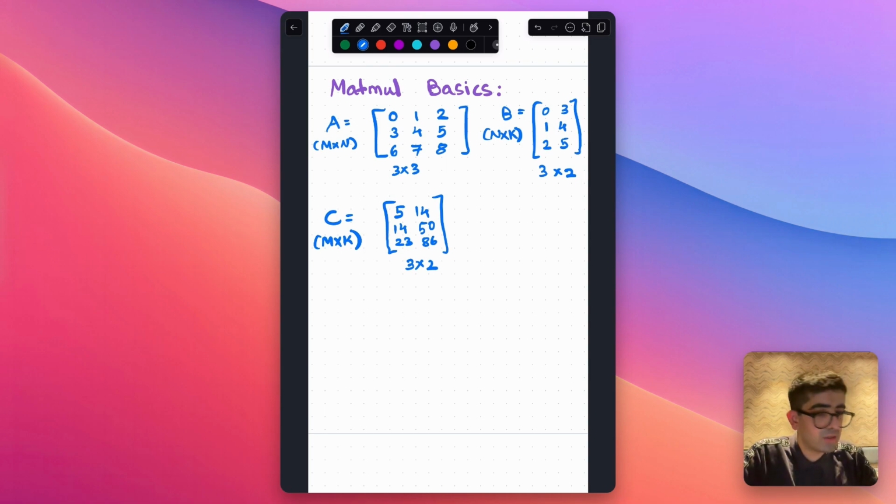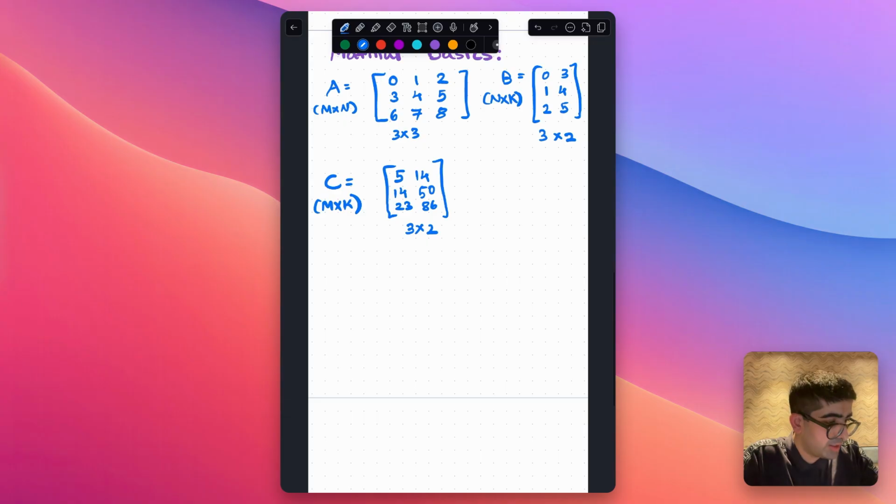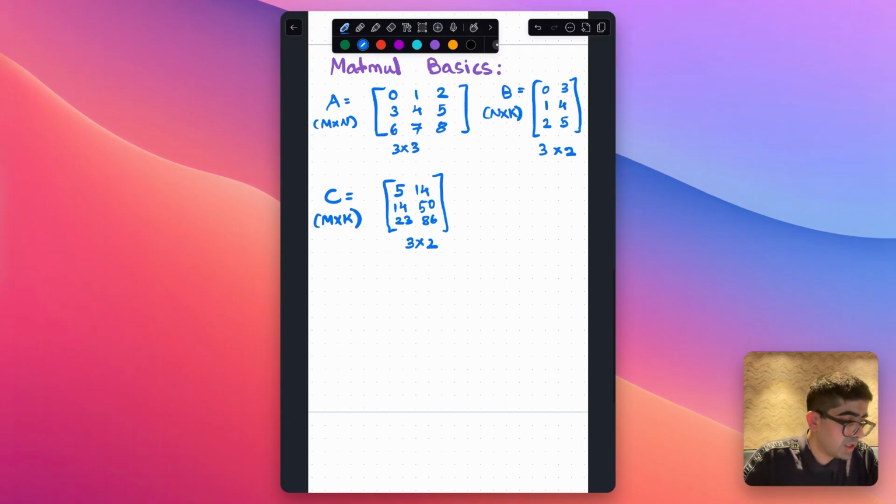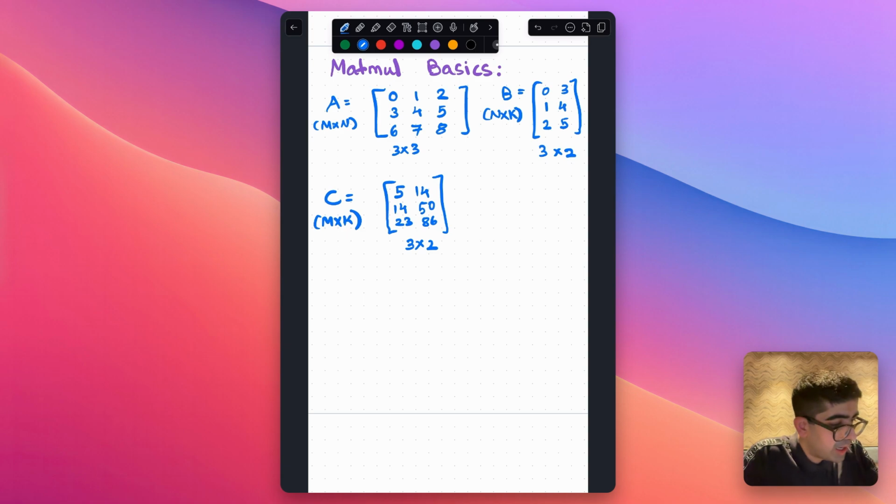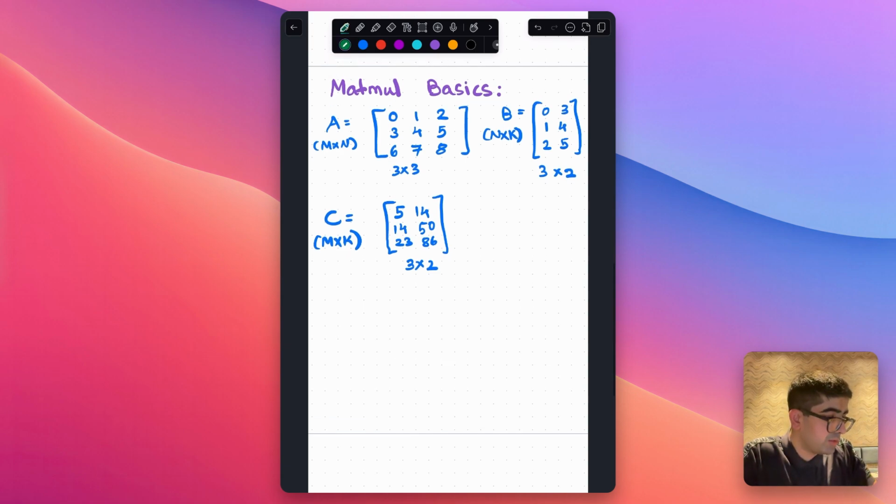Before we get into any of the code, this would just be a refresher on the basics of matrix multiplication. Let's assume that we have two matrices, A and B. A is of size m by n and B is of size n by k. Then the matrix multiplication of A and B would be this matrix C, which has a size of m by k. The way that we actually do matrix multiplication is that we are taking the dot product of the rows of A and the columns of B.